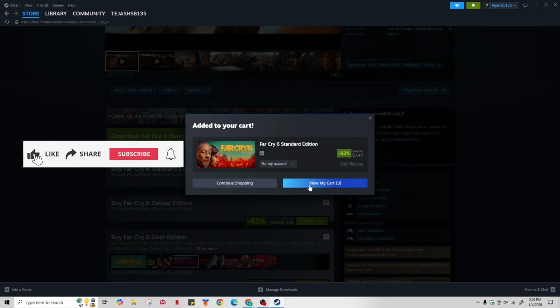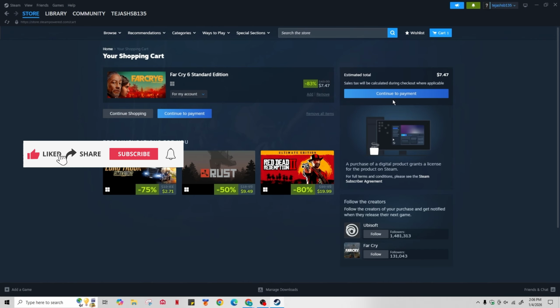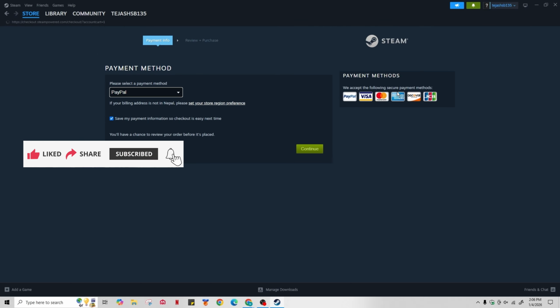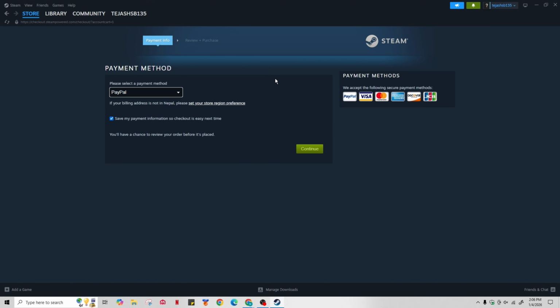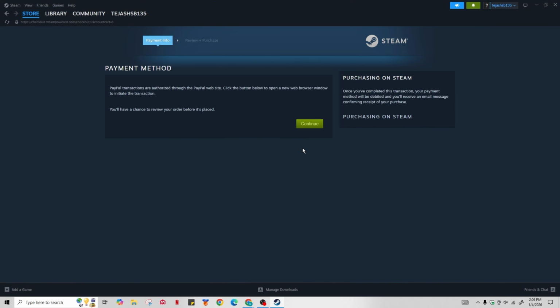Then tap on View My Cart option. Then tap on Continue to Payment, which is highlighted in blue color. And choose your payment method, such as PayPal, your Visa card, your MasterCard, American Express card, Discover, or JCB. Then tap on Continue, and you'll be prompted to enter your card details.